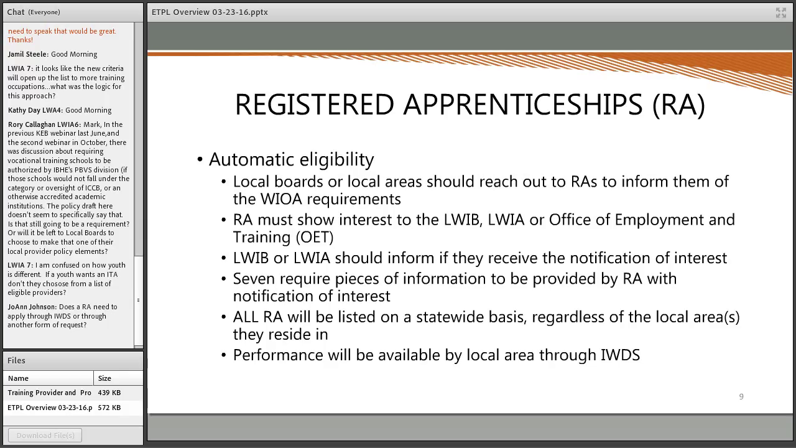Okay, so does an RA need to apply through IWDS or through another form of request? Okay, we'll get to that here in a second. Like I say, local boards and local areas should reach out to registered apprenticeships to let them know of the WIOA requirement. We got several comments asking why the local area or board needs to do this, and all we're saying is that we're asking to try and get as much notification to registered apprenticeships as possible.